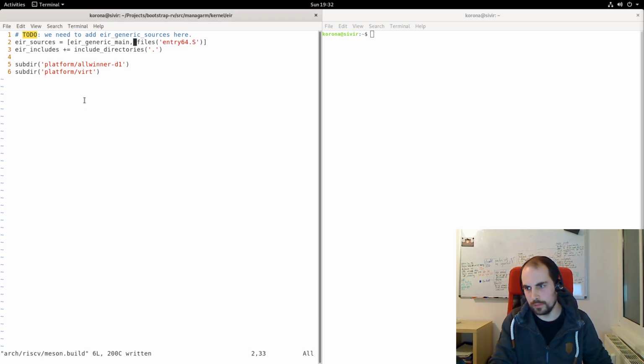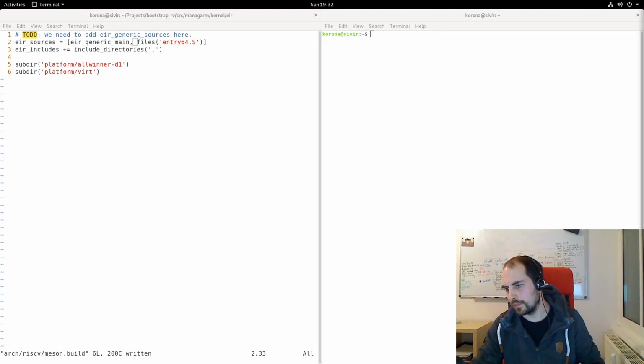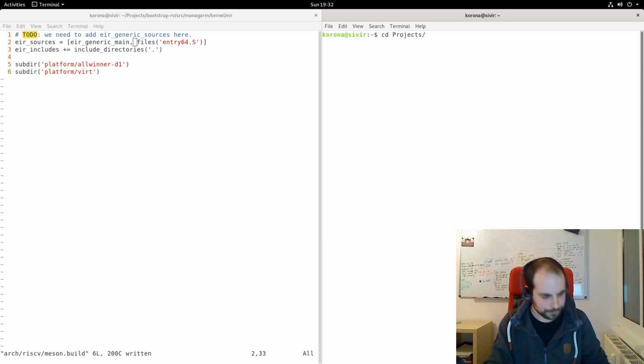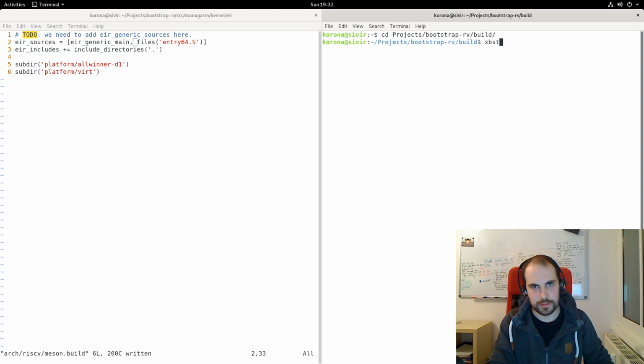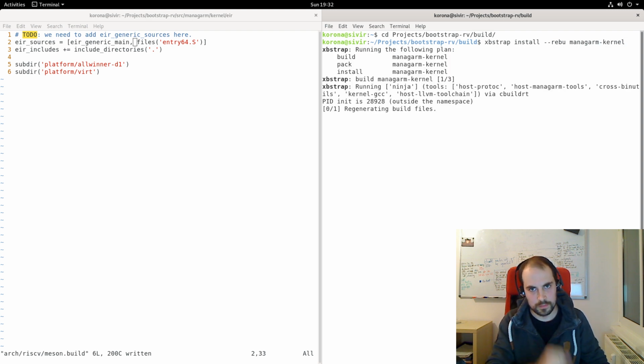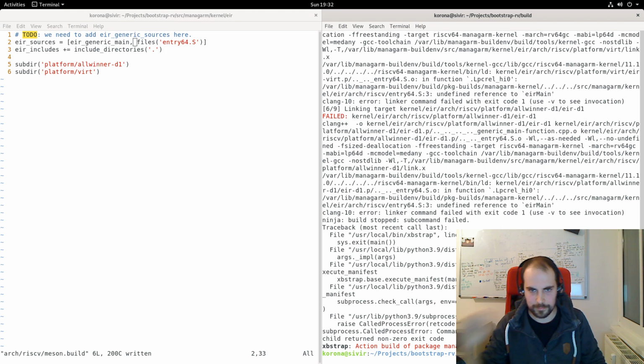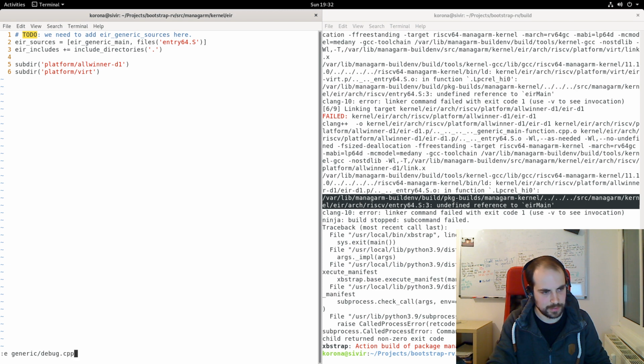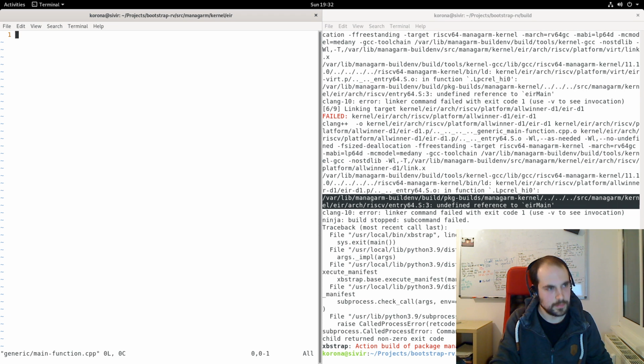Now let's, oops. Let's jump to a window that I did not expect to jump into, in a different screen. Okay. Now let's try to rebuild the kernel. Okay, that failed because we don't have this function yet, but we can simply add it. How did we call that? Main function.